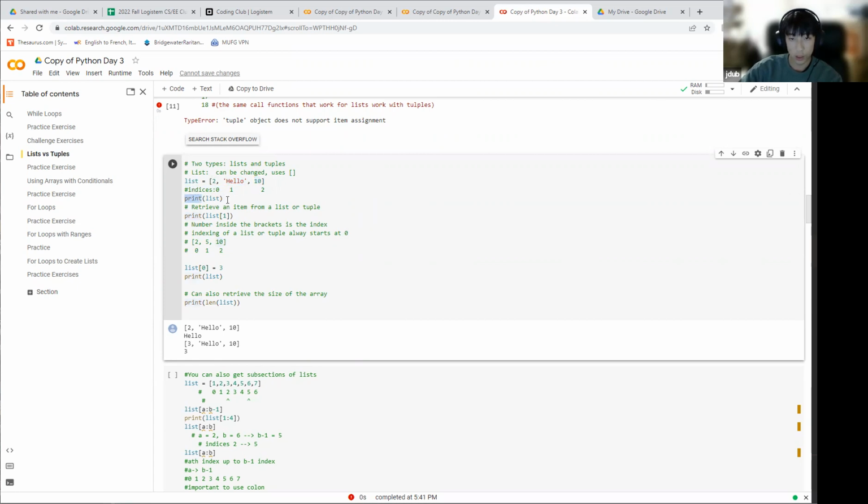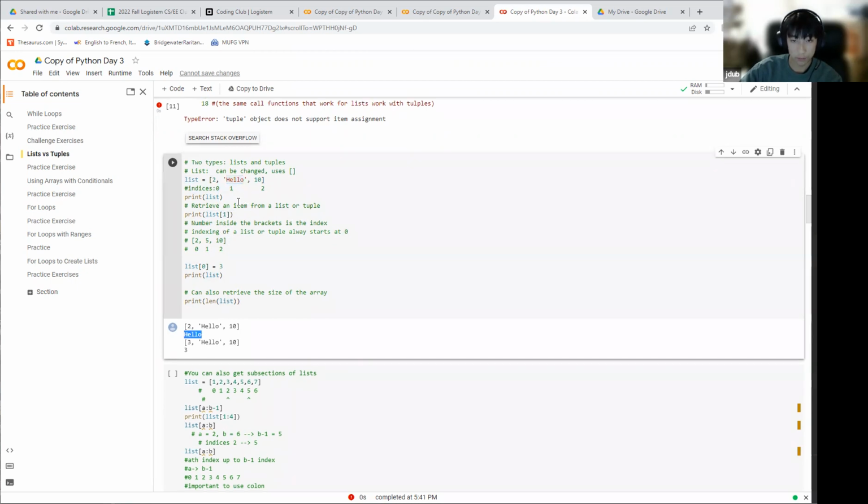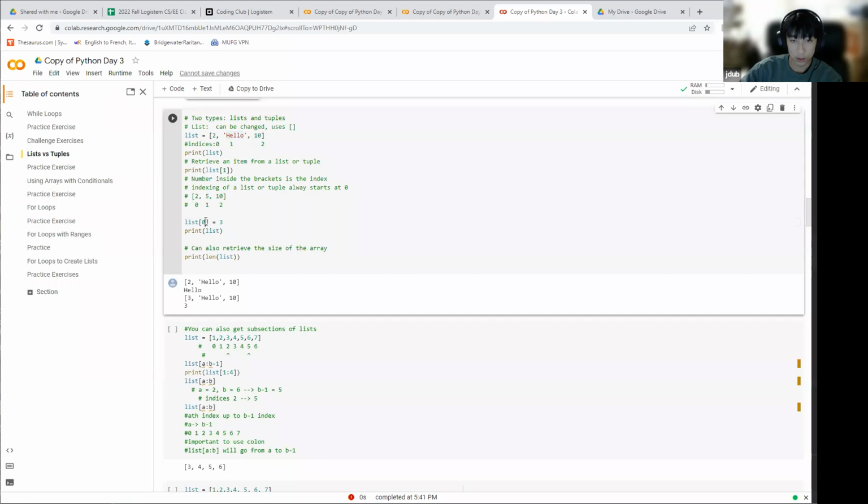You can print out a list just like a tuple, and it will print this out, including the square brackets. And just like a tuple, you can also retrieve a specific item by using square brackets and the index. So in this case, list 1 would be hello because hello is at the first index. So it prints hello here.